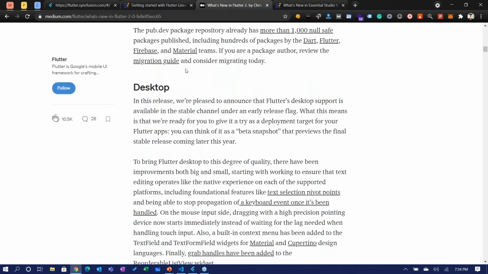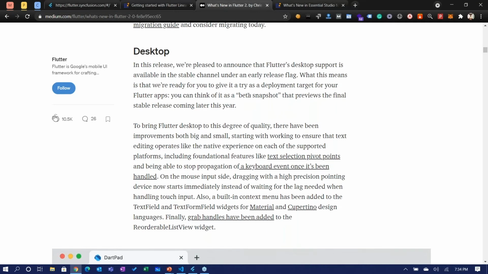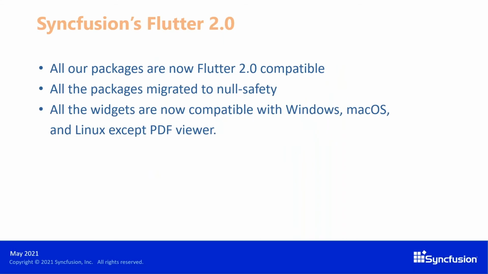And the major update is that they have provided support for desktop. So now all our Syncfusion widgets also support desktop platforms like Windows application, you have macOS, and also for Linux. So these are the major updates in Flutter 2.0, and all these things are now available with Syncfusion as well. So all our packages are now compatible with all the Flutter updates, and all the packages are migrated to null safety as well.